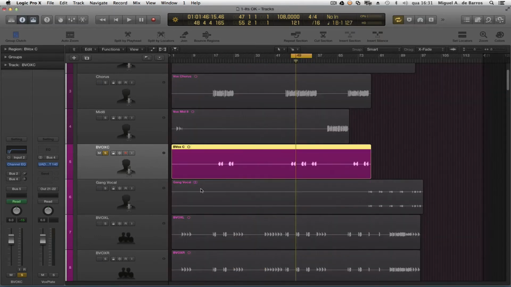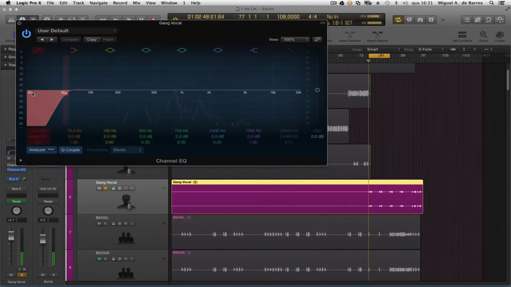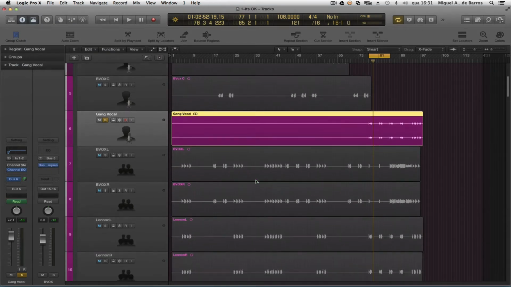As you can see, if we go through the project, this will probably be the same situation. Okay, as you can see, not much going on below 200. So these tracks have actually been processed. Let's just see what goes on through all of them.